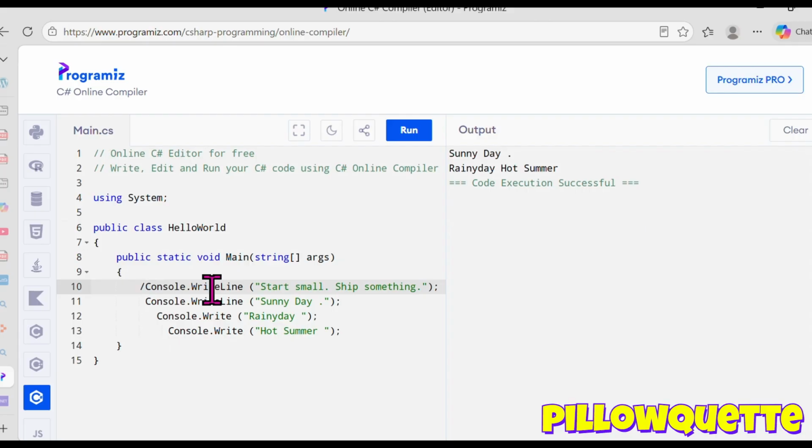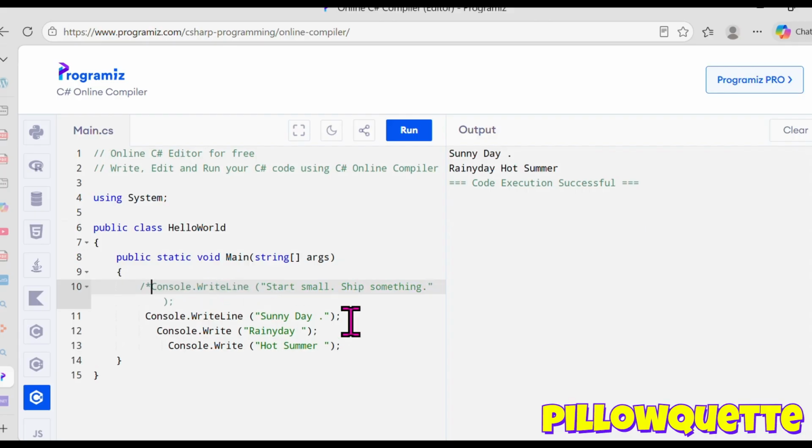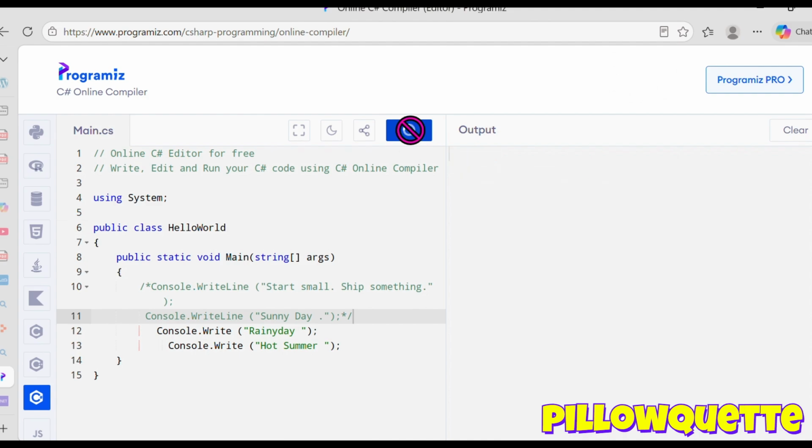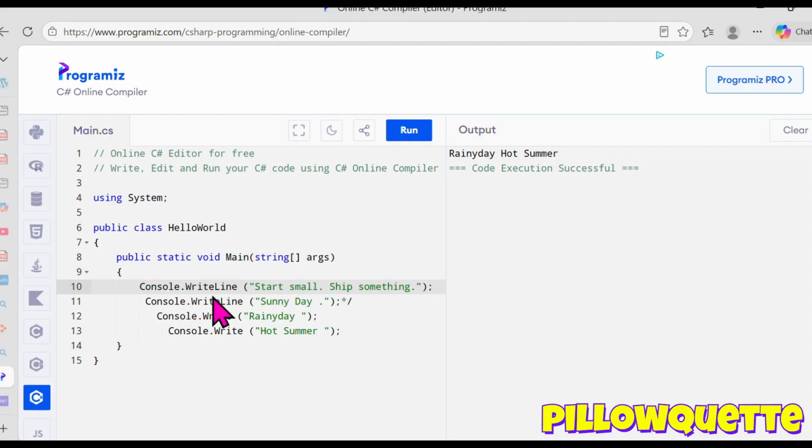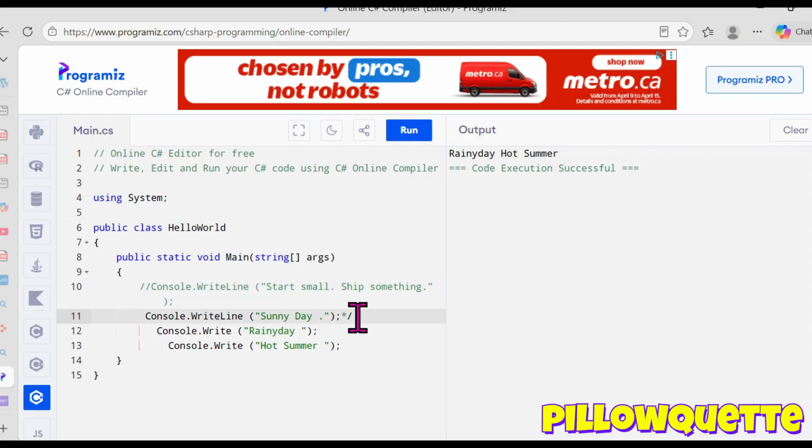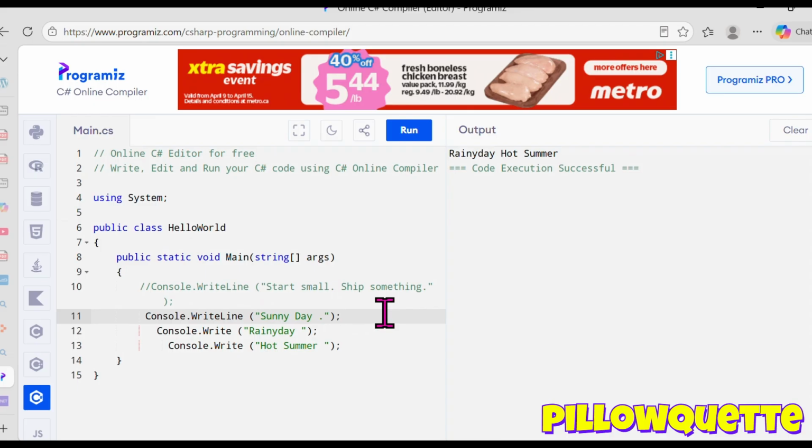So now, assuming that we don't want to do that for this one, we want to make sure that because it's more than one line that we are trying to put a comment on. So now when we run this, you can see only the rainy day and hot summer is showing. The first two lines, because it's a multi-line comment, are not showing. And you can see the difference that we did not need to have an end when we did the first one. So let's try something interesting here. Let's see.